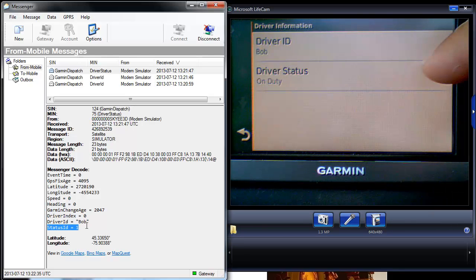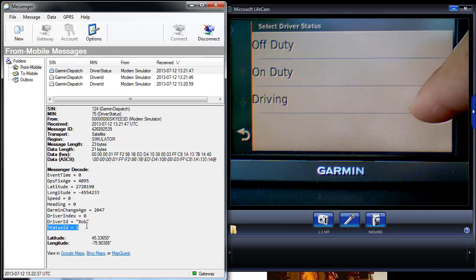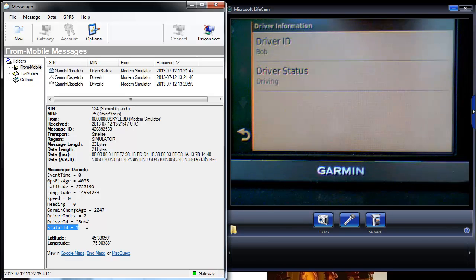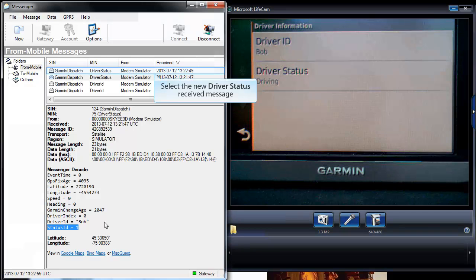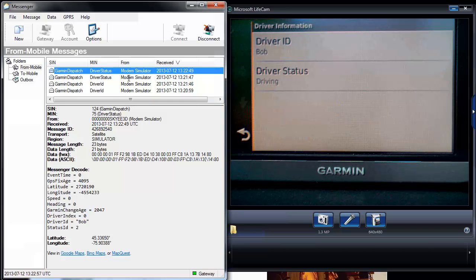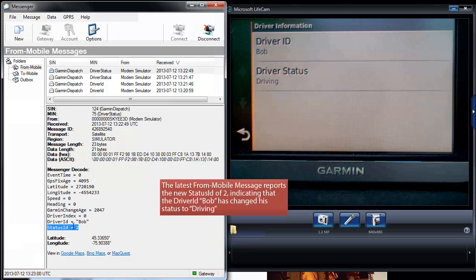So now let's try to change the driver status to something like driving, which is the third driver status, which corresponds to driver status number 2. We would receive another FromMobile message for driver status, and notice the driver status message change to indicate that.